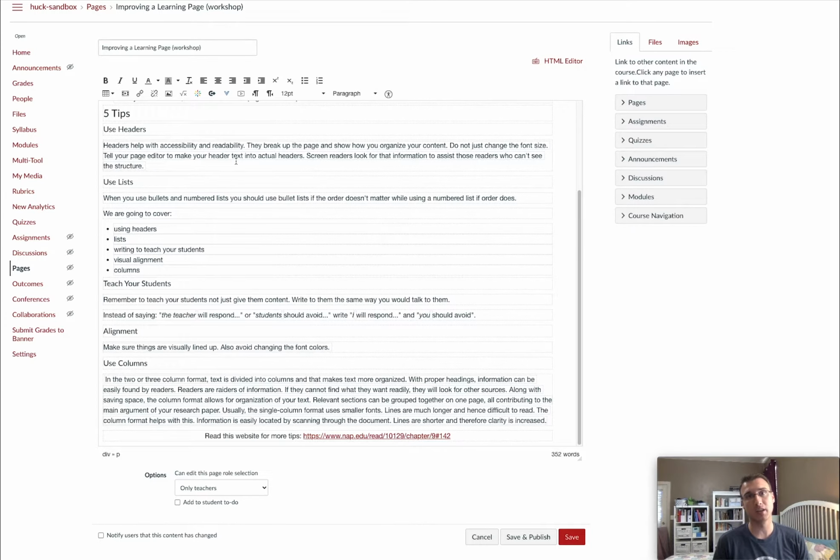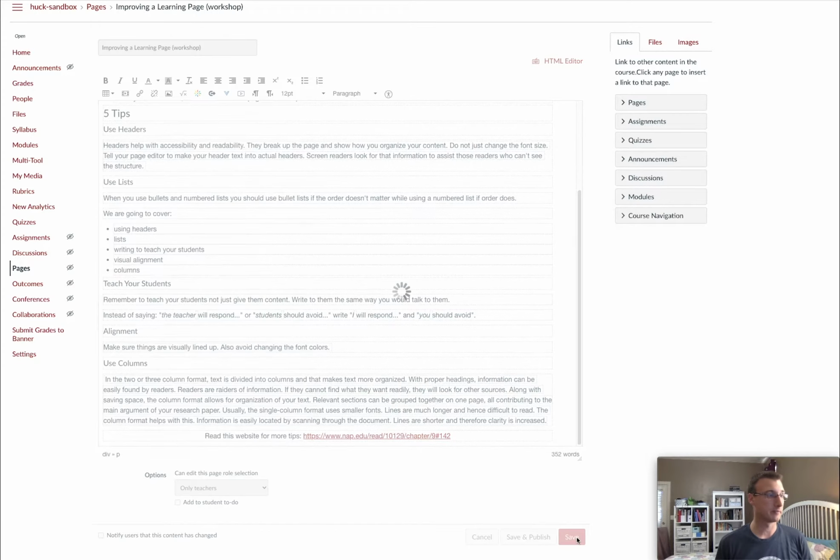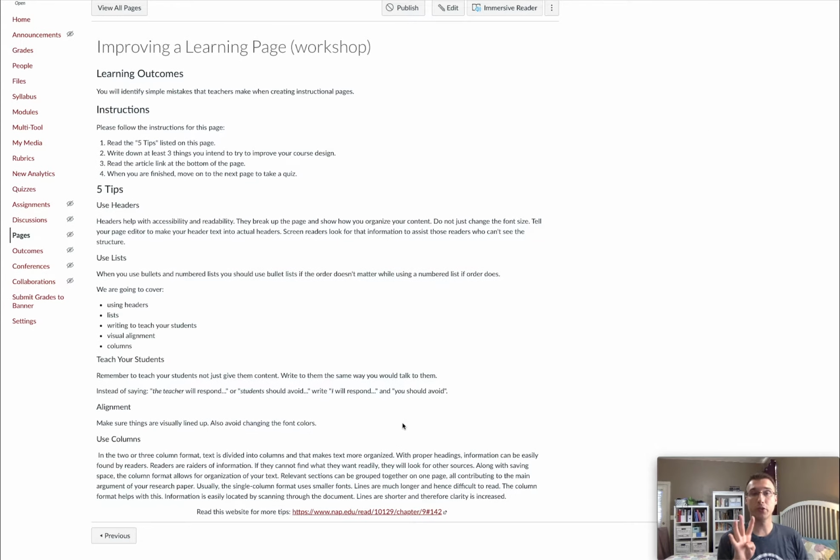Another pro tip for you when it comes to visual alignment is to avoid using bright colored fonts or backgrounds. Let's go ahead and save it here and see how it looks. We've gone through 4 of the 5 tips. The 5th one is about using columns.